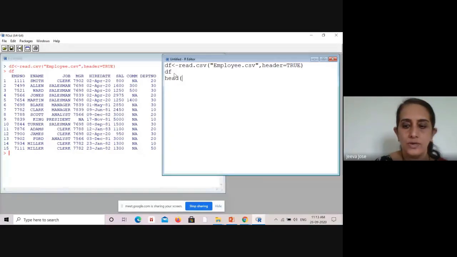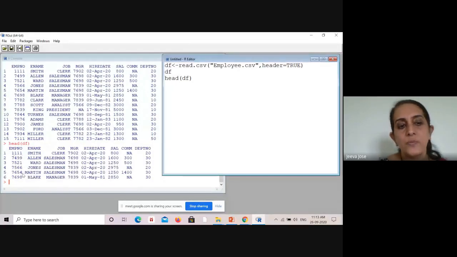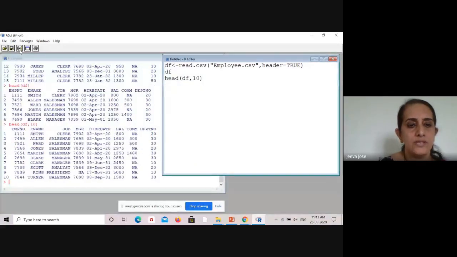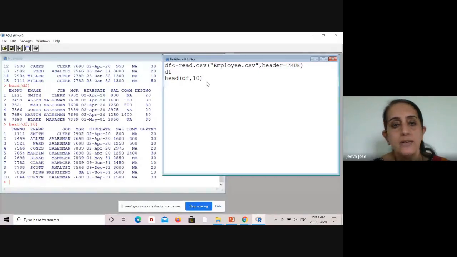We can simply give head of df. If you give head of df, it will print a few records for you to understand how your data frame looks. Normally, it will print the first 6 records. In this case, there are only 15 records, so you can understand how the data looks. But if you're totally unaware of the data, you simply give head df. You can also pass a value like df, 10, which means it will print the first 10 records for you. So likewise, you can work with a data frame. Now the data is available in the data frame.